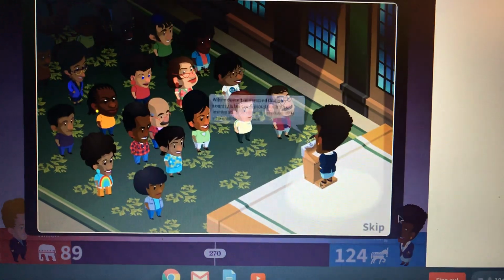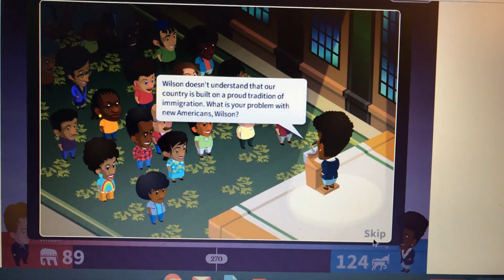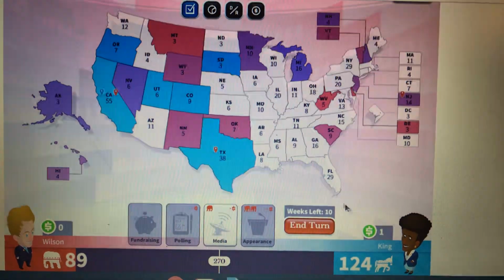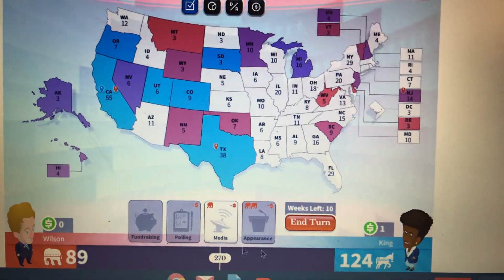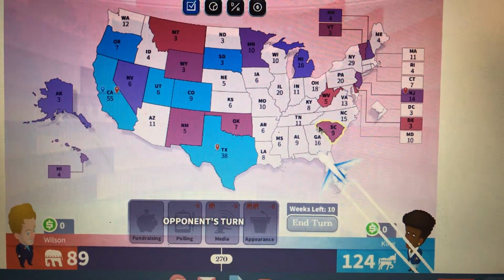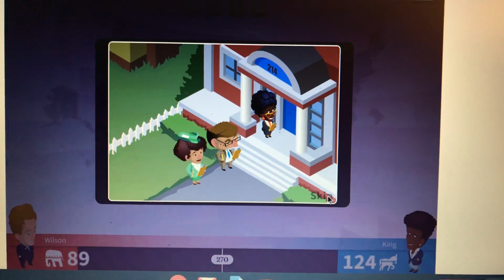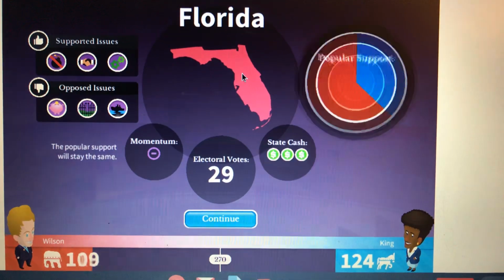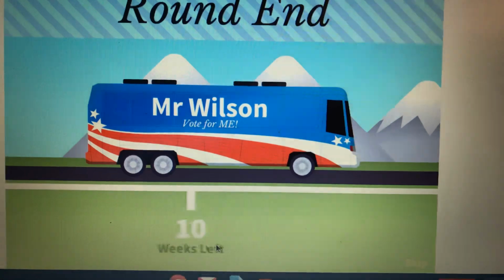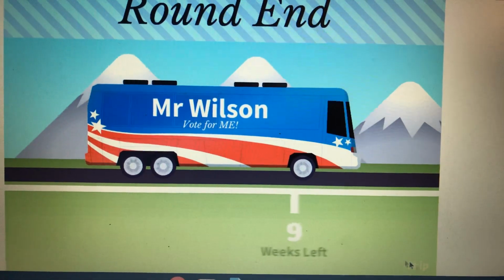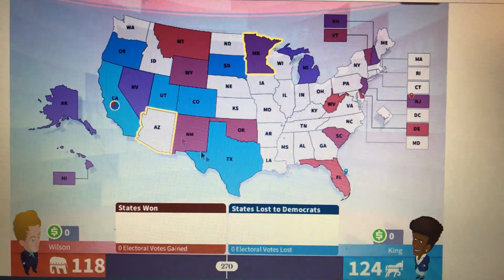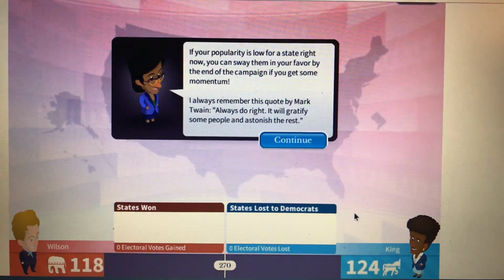She flies to California and makes a visit, and she did really well. She's pretty much going to win California. I'm out of money, so I can't do anything. I end my turn. She still has $1. She's going to fly to Florida to find out what Florida thinks. Florida likes me, so that helps me. Florida's red, so that's going to add some votes. Then we go to the next turn. She's gaining in California, and that's pretty much all we did.